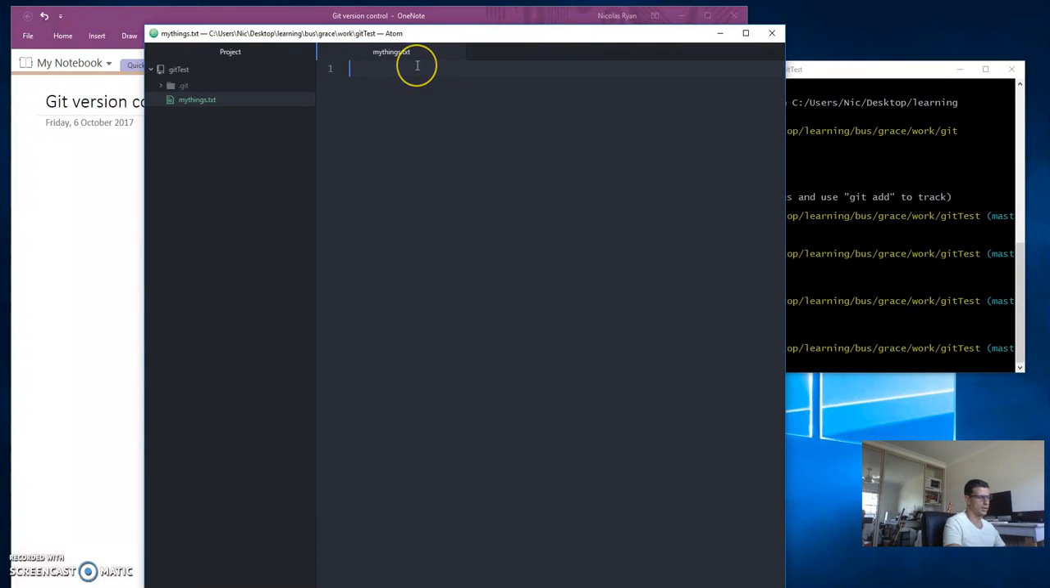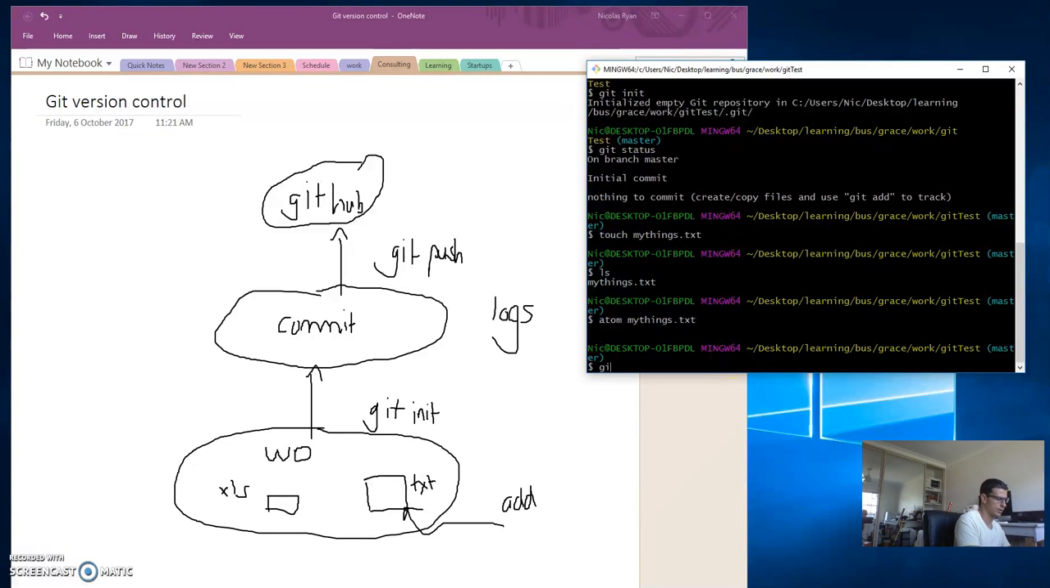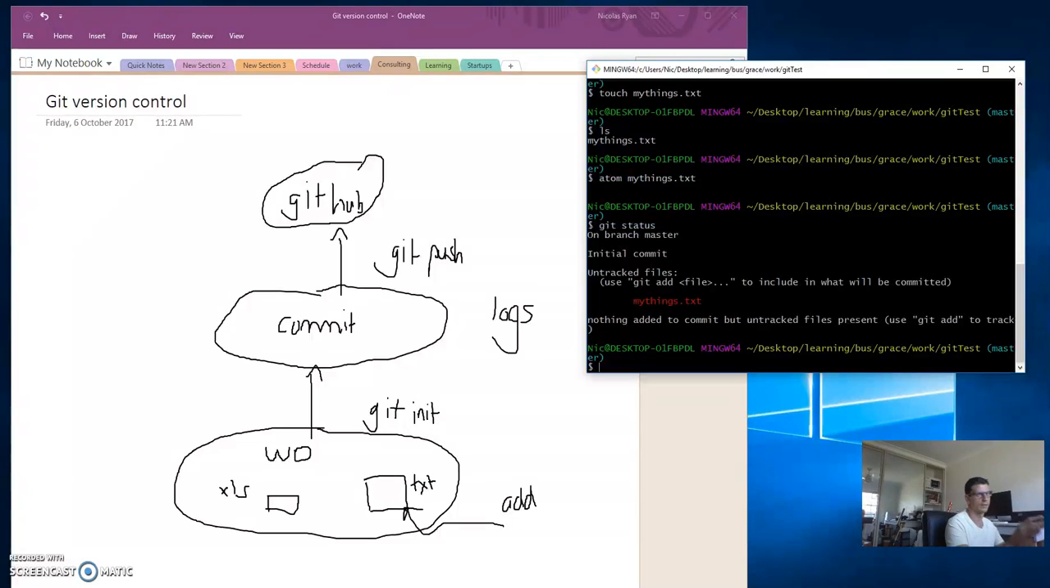Okay, so this is like things I like. Basketball. Surfing. And I'll save that and close it. Now I'll try git status. Okay, so then we can see that there's a red mythings. Something's changed of my things there.